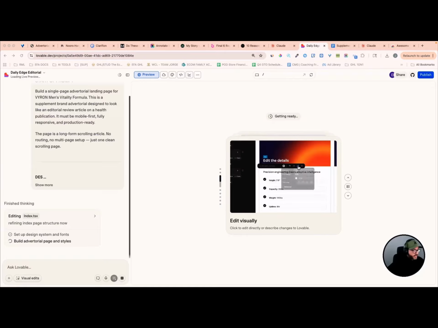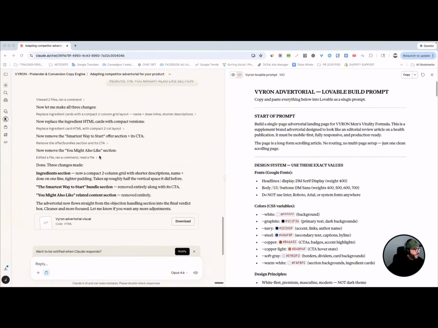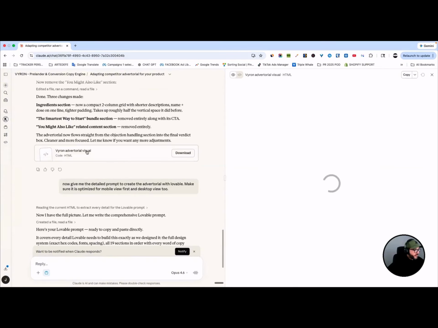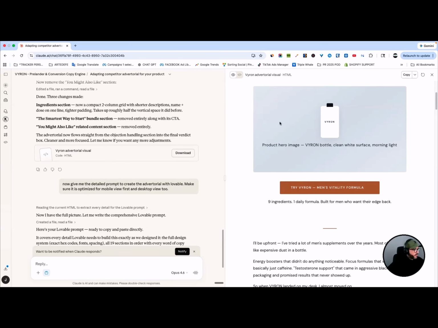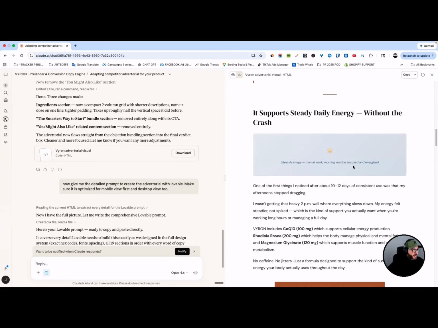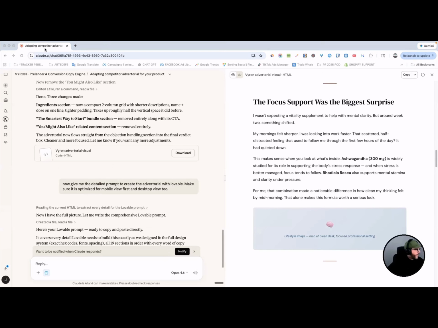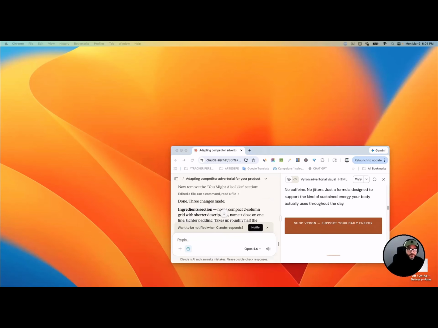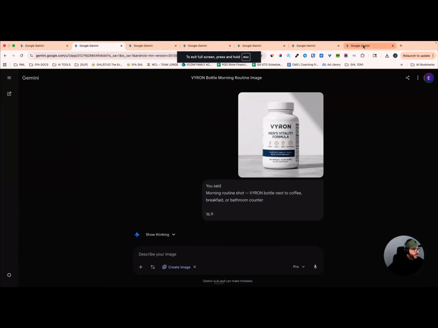One thing I like to do in the meantime, while I'm waiting for this to be ready, is start building the images that I'm going to be using for my final advertorial. Remember, here are the image references. I'm going to show you guys how I do it. Basically, I take every single one of those references and start working with Gemini.